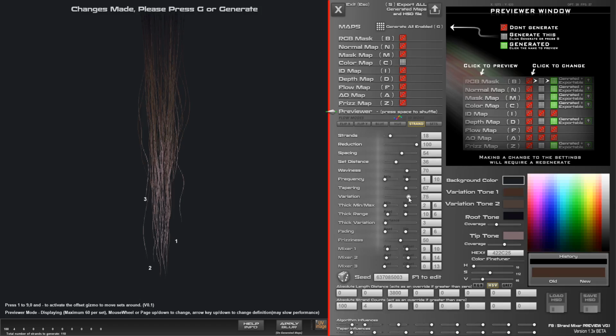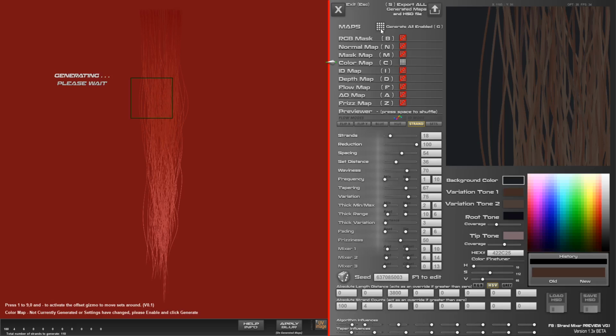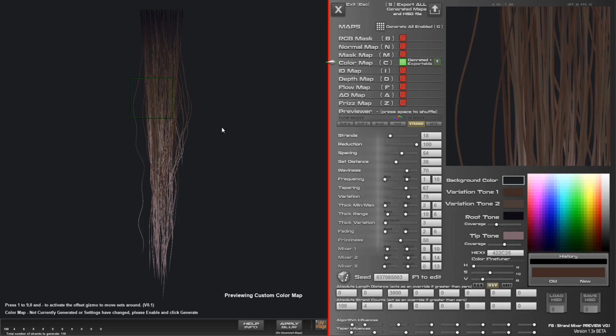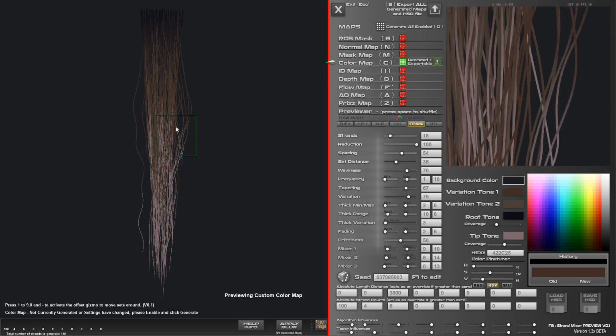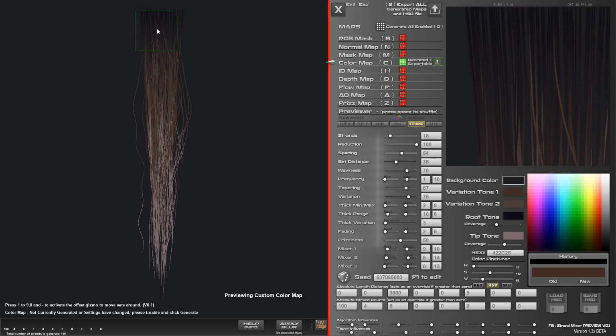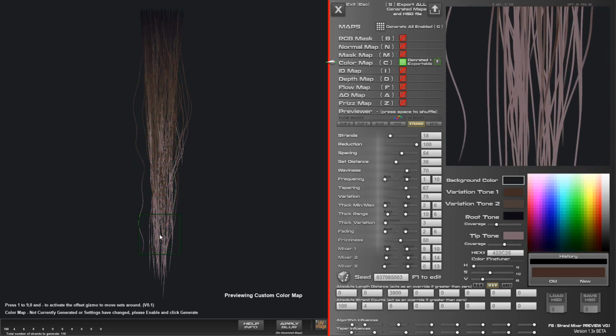Variation, that will help things. Okay, that's a bit wild and crazy. I'll go with that one.